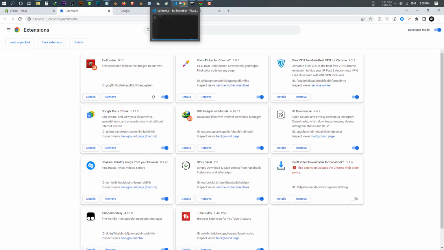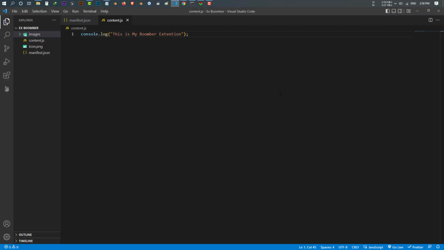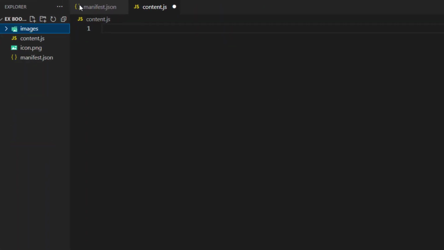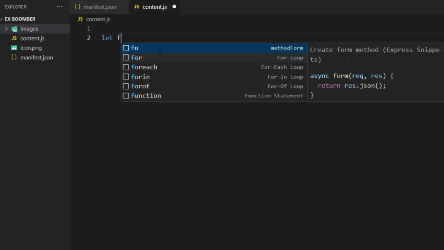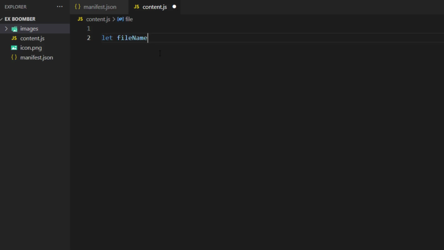Now we want to do the other jobs. Let's remove this console.log. As I told you before, we want to import all these images inside our content.js. To do that, we make an array of file names equal to an array of all of our images. We can do this much more easily, but I want to do it in an easier method. I put the name of all images.